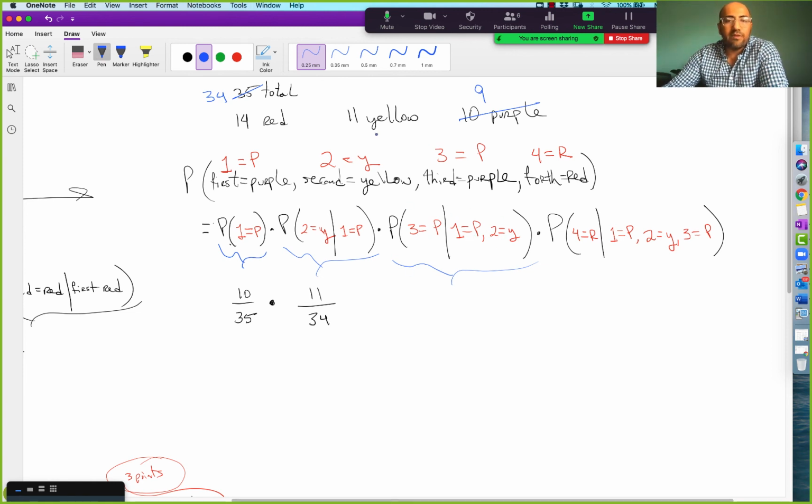So now when you revisit your pool this third time around, you also have to take into consideration that you've already selected one of the yellow ones. So now there's only 10 yellows in the pool. And that means that there's a total of 33 of them, from which you're going to be picking. So what's the probability that that third one is a purple? Well, there's 9 of them in there. So it'll be 9 out of 33.